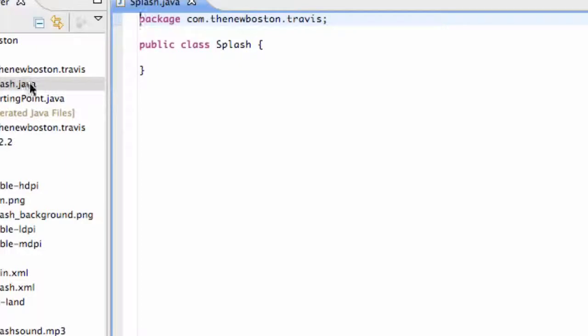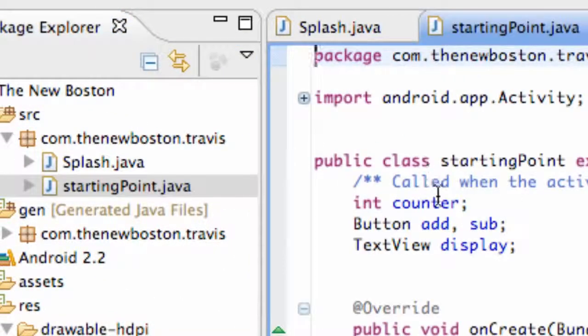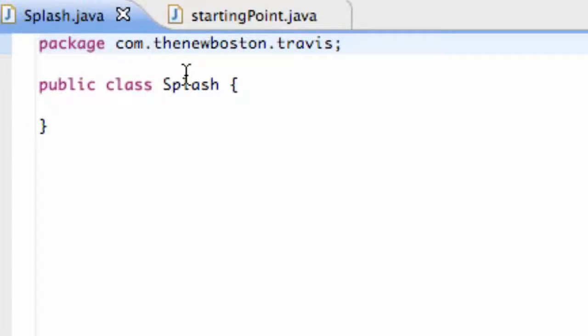Got our class started. And now we're also going to open our starting point class as a reference, so you guys can kind of see what we need to set up here. Now, right now it's just a Java class. It's not an activity. And Android uses activities.